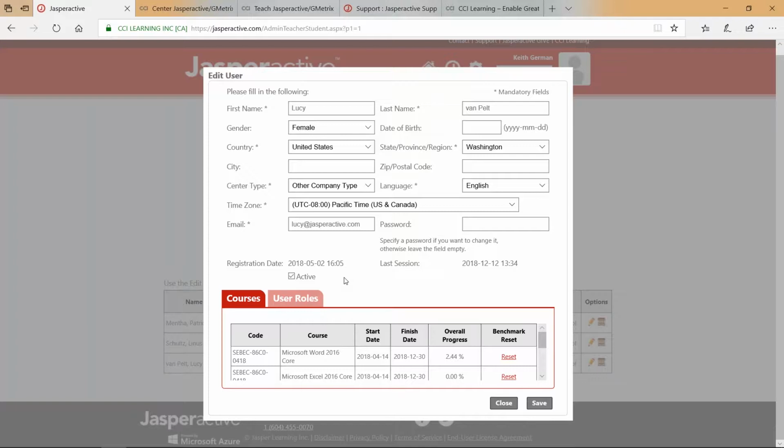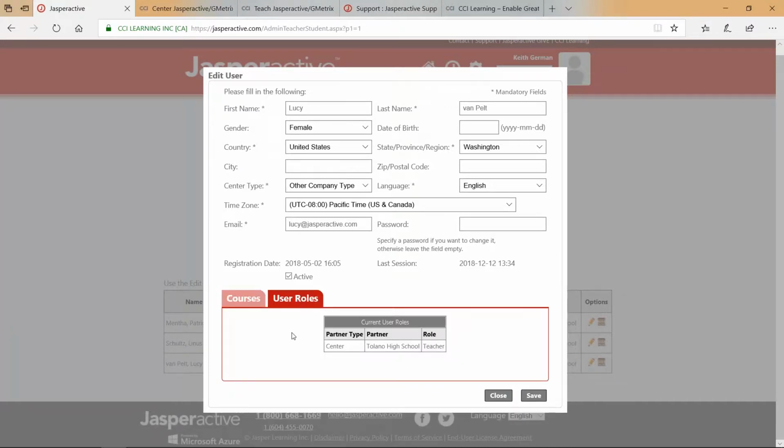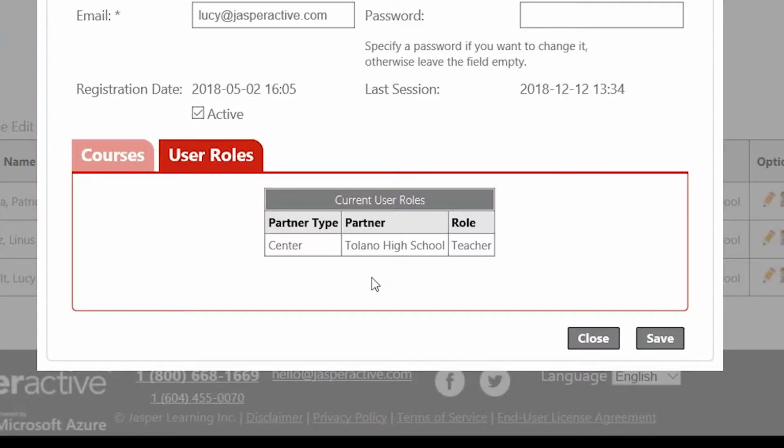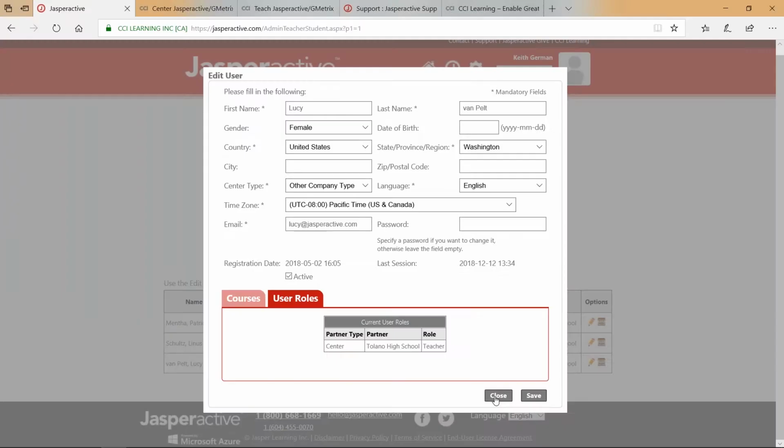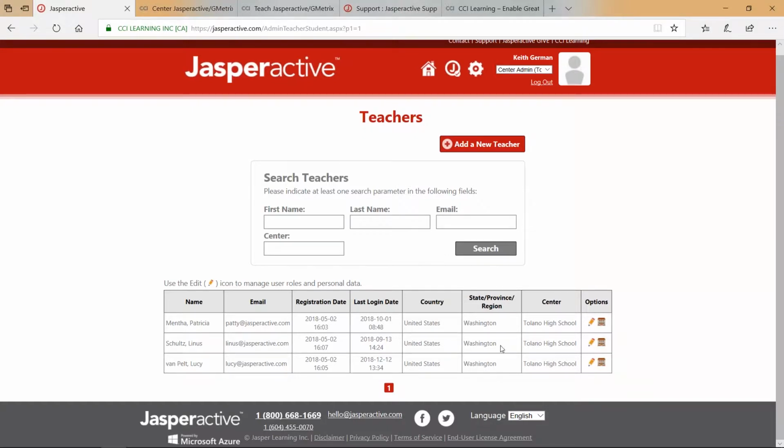If this teacher has established their student account and they've aligned that account to some Microsoft Office learning courses, then you will see those listed here under the courses tab. This allows you to see if they're active, if the teacher is actually using the system to learn Microsoft Office and what their progress is. But maybe more important to you is really verifying that they do have the right role or roles depending on what has been assigned to them, and you can view that with the user roles tab. Okay, so that's just kind of a quick overview of the edit button.